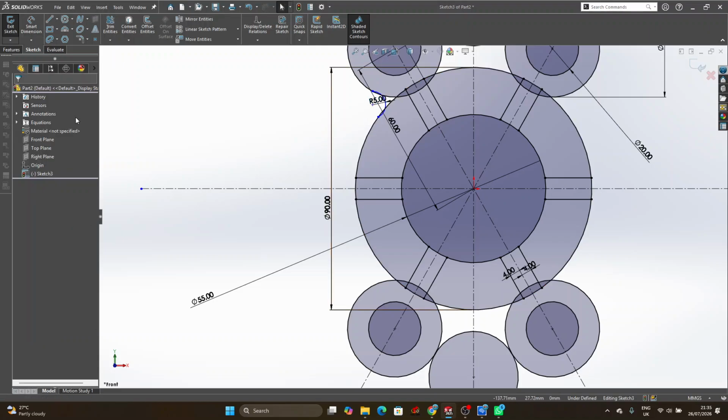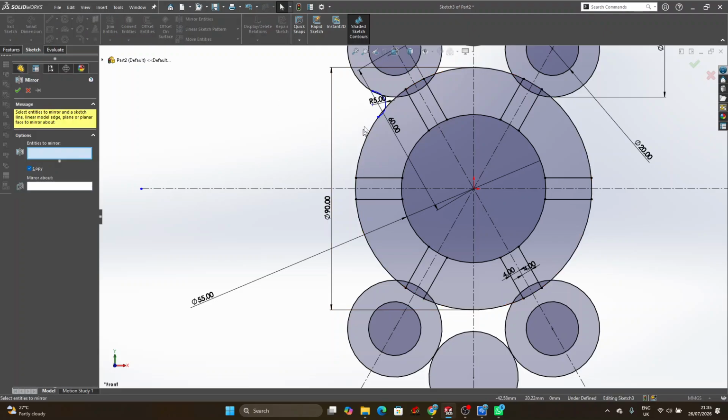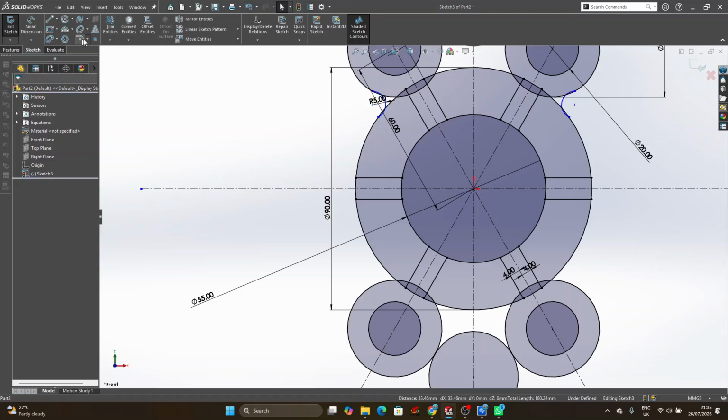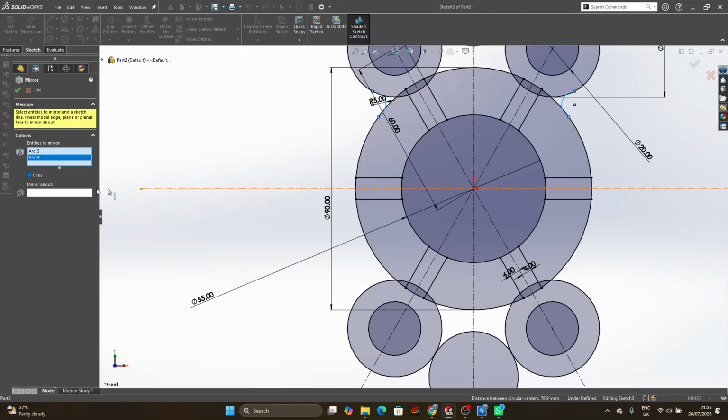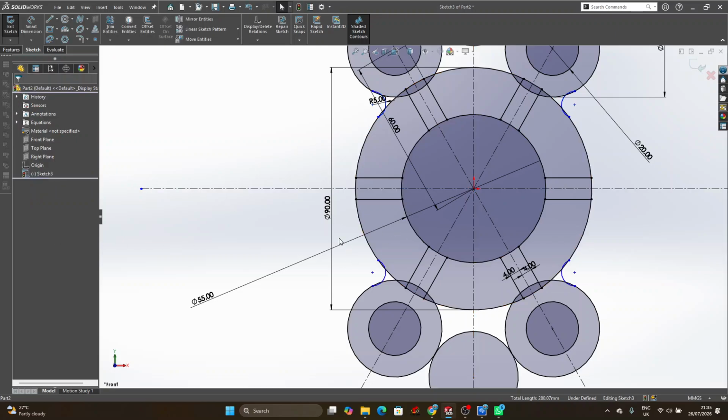I understand. So I'll mirror the entity again. I'm mirroring this arc about this horizontal reference line. Successfully mirrored. I'm mirroring it again, mirroring these two arcs about this horizontal. The first one was the vertical line, the second one is the horizontal line. So I'm done with that too.